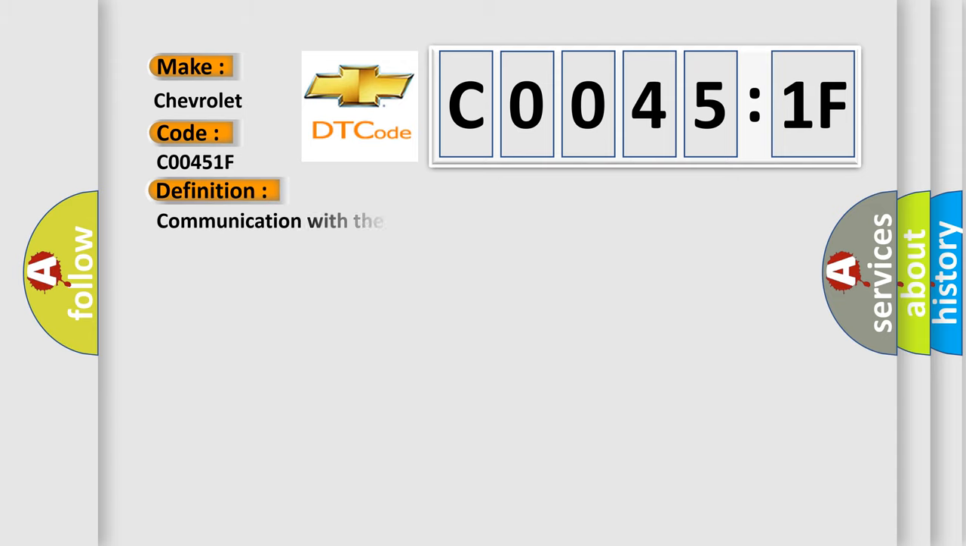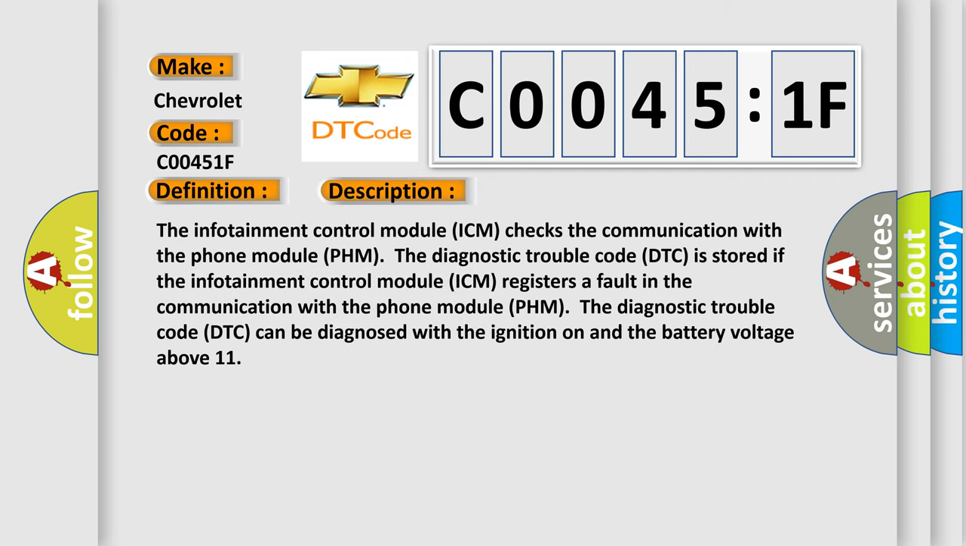The basic definition is communication with the phone module PHM signal missing. And now this is a short description of this DTC code. The infotainment control module ICM checks the communication with the phone module PHM. The diagnostic trouble code DTC is stored if the infotainment control module ICM registers a fault in the communication with the phone module PHM. The diagnostic trouble code DTC can be diagnosed with the ignition on and the battery voltage above 11.